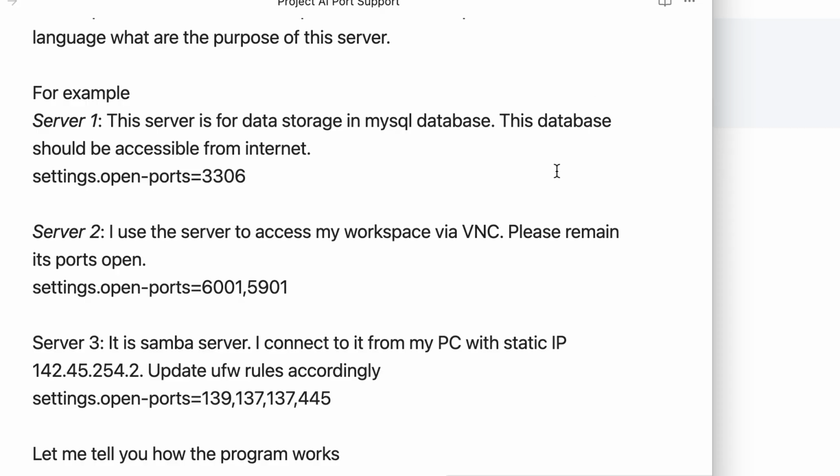So for server 1, the purpose could look like this. This server is for data storage and MySQL database. This database should be accessible from the internet. And we can specify in settings to open port 3306. In this way, the program wouldn't block this port and remains it open. However, it still secures the system by restricting access via other ports.